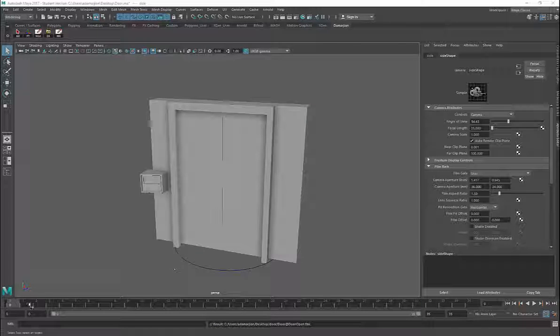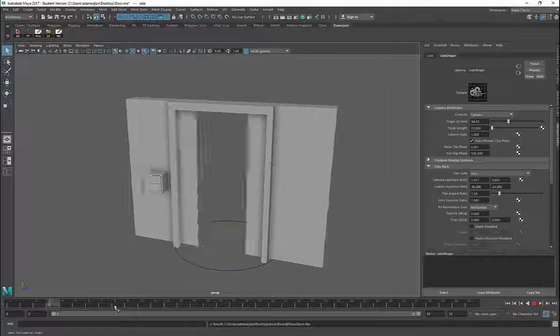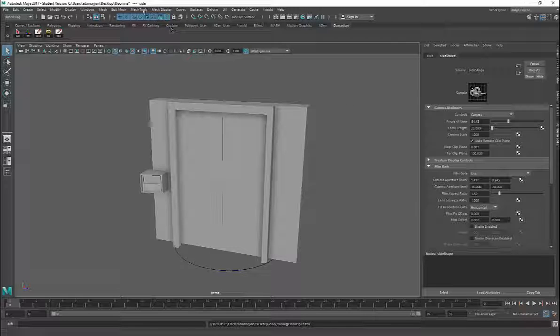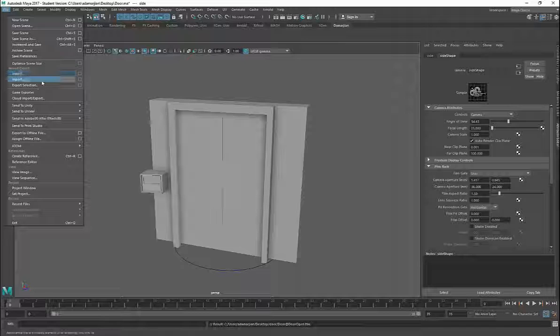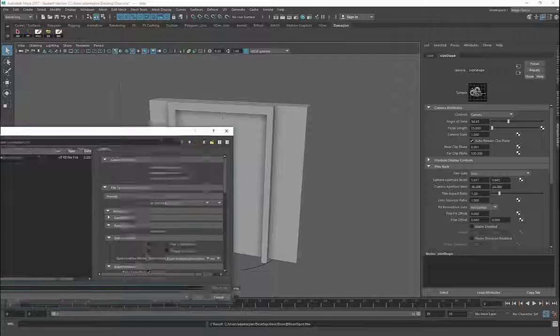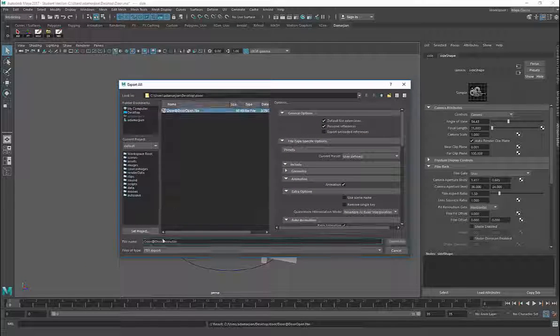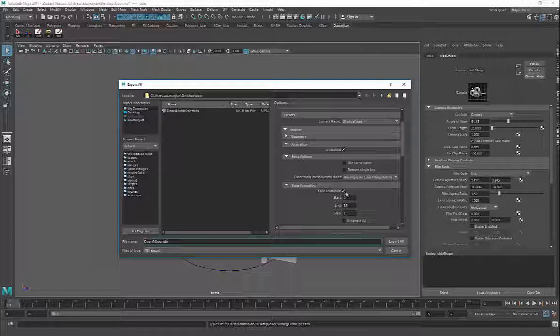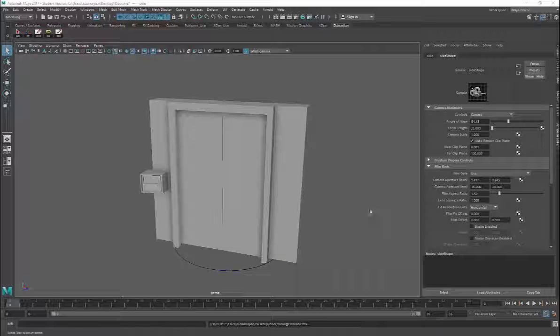Now we need some sort of idle, which is the door not opening. Do you see that? So I'm just going to go back and do File, Export All, and I'm going to just select this so that I don't have to type the door @ and I'm just going to write door @ idle. And then our animation here, I'm just going to change it from bake animation to 0. So it's just holding that frame. I'm going to go ahead and hit Export All.